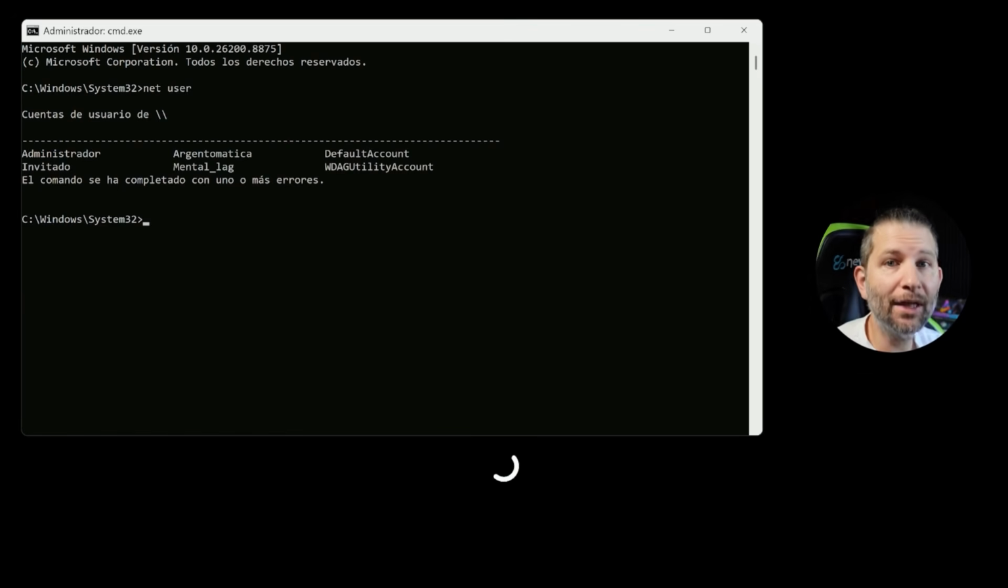It's important to note that this method only works with local accounts. It doesn't work with domain accounts or work or school accounts. And if BitLocker is enabled, the procedure might not work. It's important to keep that in mind. For example, Mental Lab is the system's main account, but guest and administrator also appear on the list. I'm explaining this in case guest and administrator also appear on your computer. Mental Lab is my main user account.